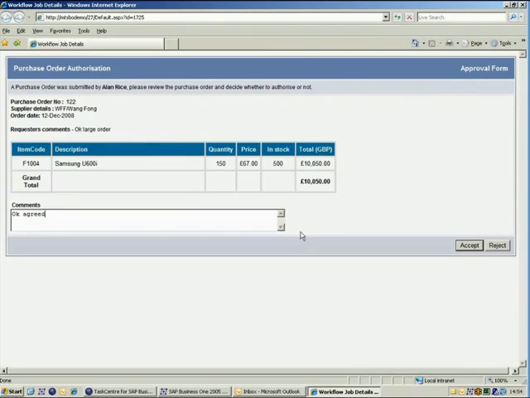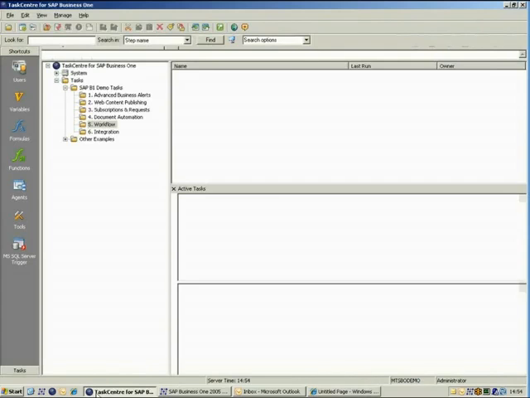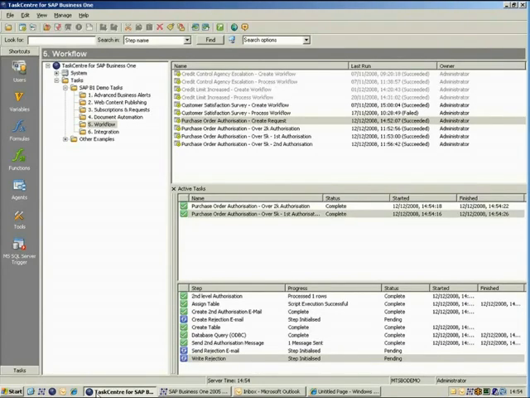We know that the order is over £5,000 and will require a second authorization, so we can add some comments and submit the form back to TaskCentre for further processing. Let's switch back to TaskCentre for SAP Business One to see the background processing. The task has now processed the workflow submission. When necessary, a second authorization workflow will be created.